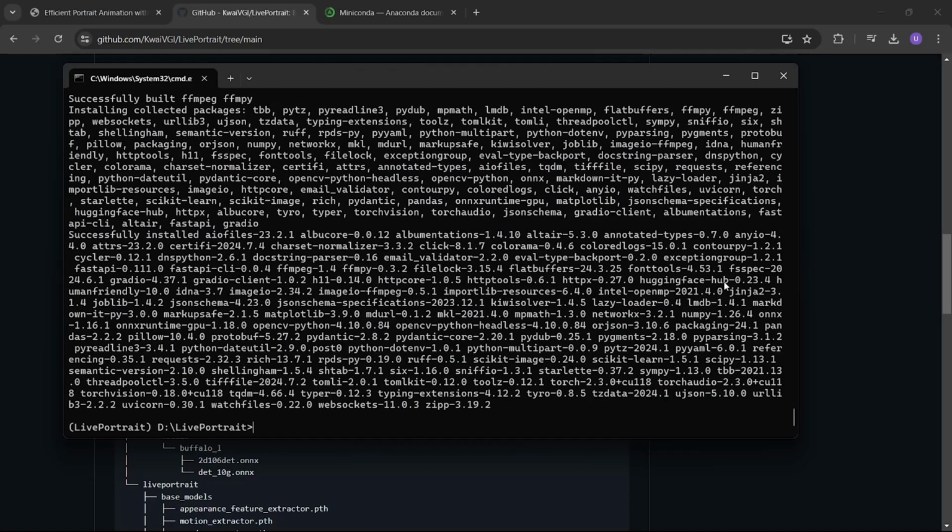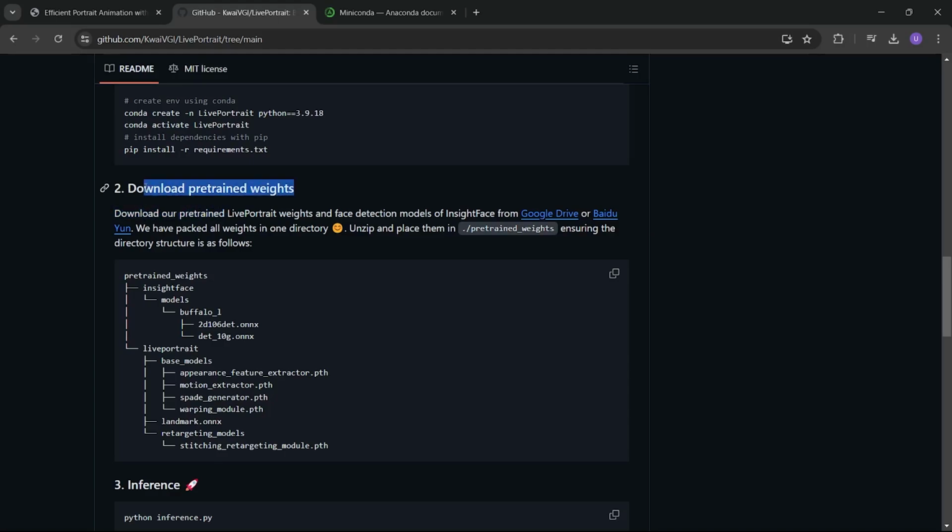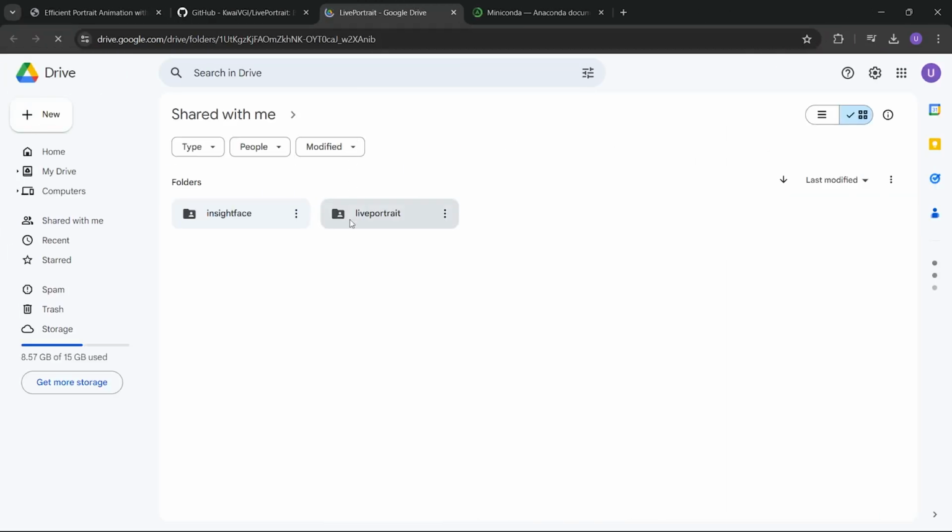Now, the next step is to download the pre-trained weights. And you can see the directory structure is also mentioned here. So we have Google Drive or Baidu here. I will go for Google Drive and open this link in a new tab. Here we have two folders, InsightFace and LivePortrait. We need to download both of these folders.